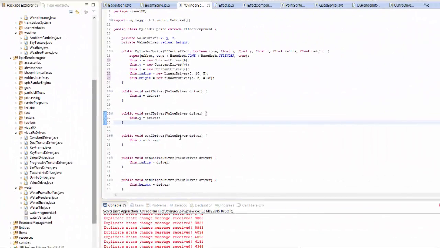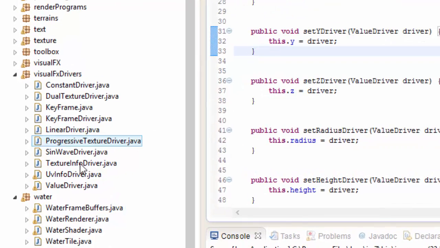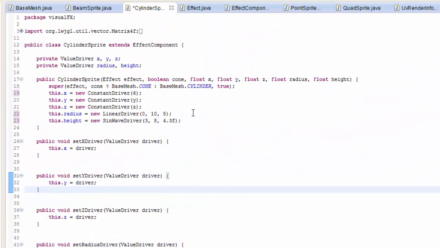Before I start work on the devlog though, I just wanted to show you how I went about changing the variables of an effect over time, and I did this by using something called drivers. I've got three types of drivers at the moment. The first one is just a constant driver. This just keeps the variable at a certain value for the whole time, so I've set the X position to always have a value of 6 here.